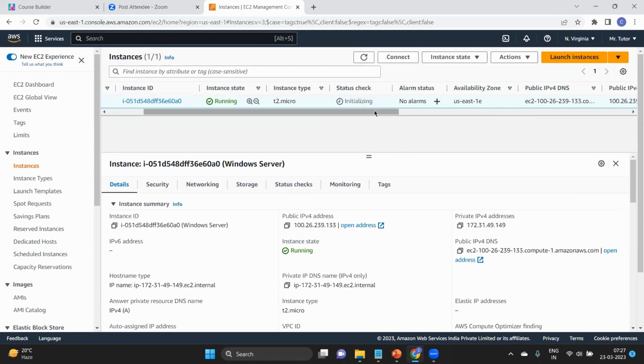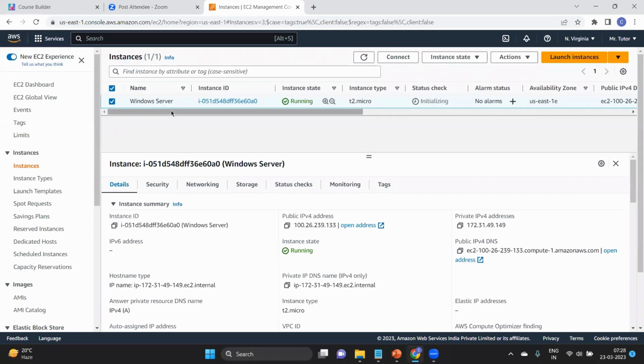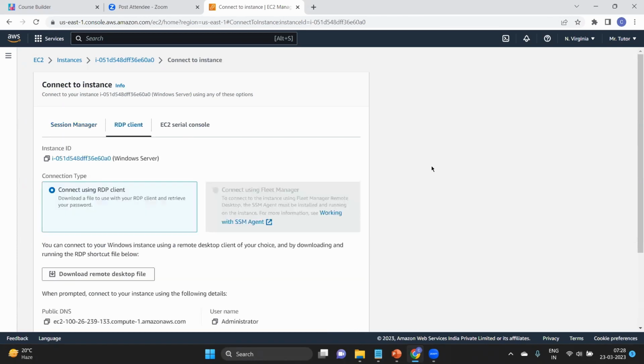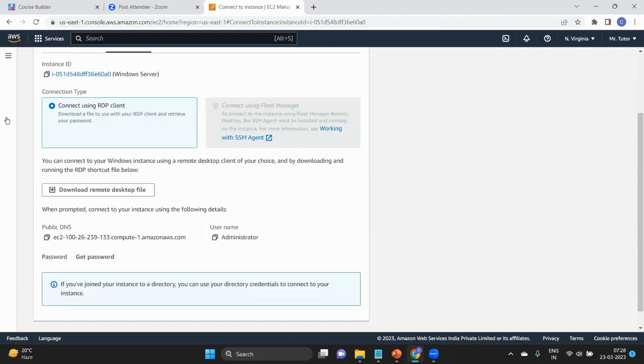Now, how to connect to this machine? We have created a machine. Now we have to log into that, right? So on the top right hand side, not extreme right, you can see the connect option. Click on that. So you have multiple options. So first go to RDP client. Now, it is saying how to connect. Connect using RDP client. RDP is remote desktop.